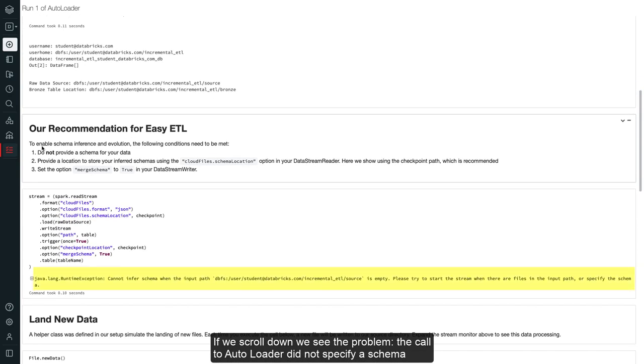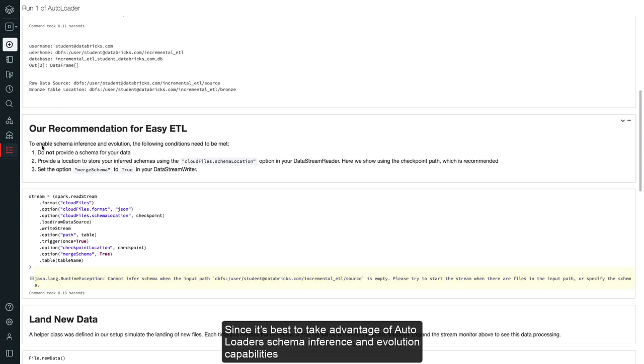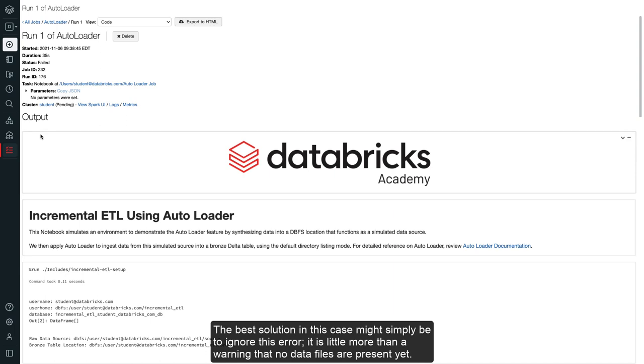The call to autoloader did not specify a schema, so it will attempt to infer one from the source data. But no source data files are present yet, and so this inference cannot be made. Since it's best to take advantage of autoloader's schema inference and evolution capabilities, specifying a schema to fix this problem is not advisable. The best solution in this case might simply be to ignore this error. It is little more than a warning that no data files are present yet.